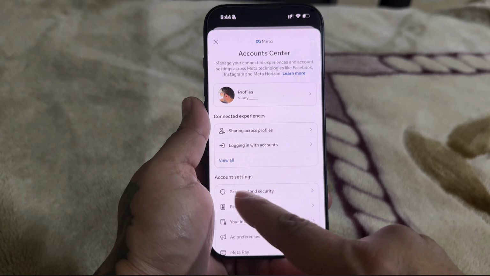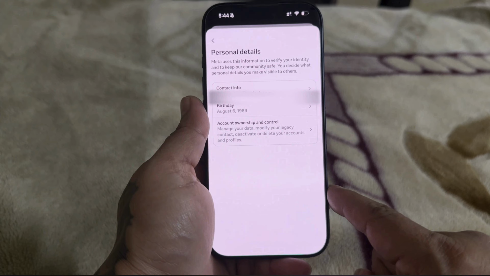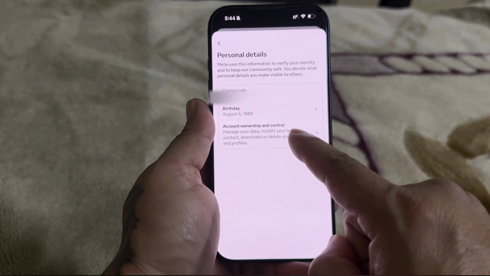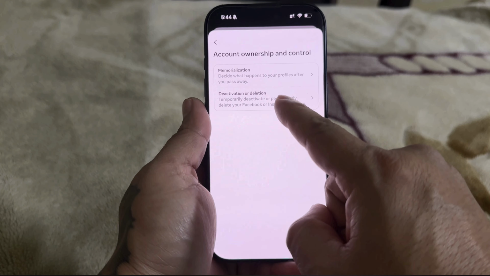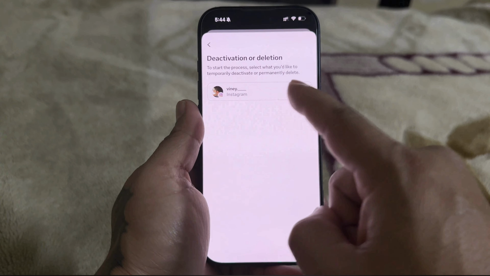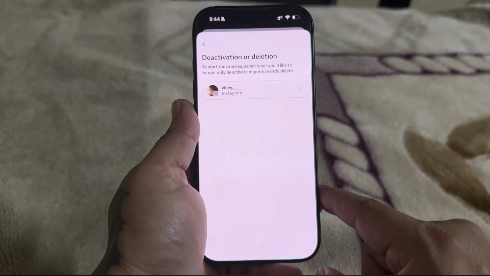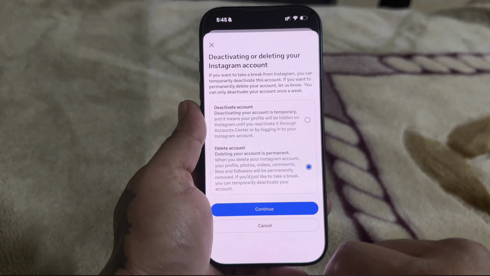In the Accounts Center, tap on the Personal Details. Tap on Account Ownership and Control. Tap Deactivation or Deletion. Select the profile. On the other hand, if you have multiple accounts, tap on the one that you want to delete. Tap Delete Account and then tap Continue.